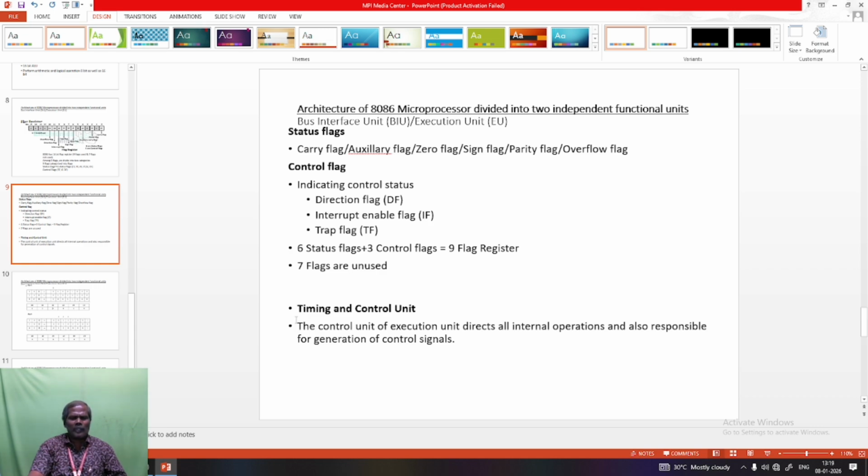Then the interrupt enable flag. We are executing the program. During the execution, if you set IF equal to 1 at any particular place, at that time the interrupt will be allowed. So at that time we can give some interrupt signal and do some operations. That is called the interrupt enable flag.